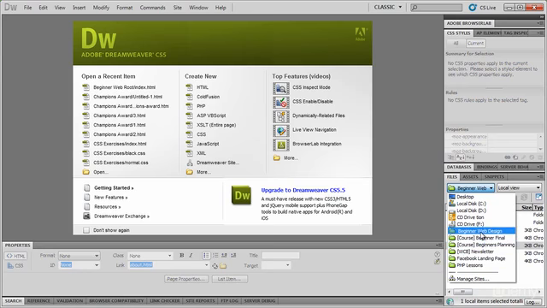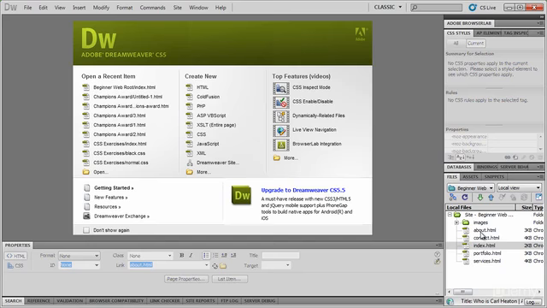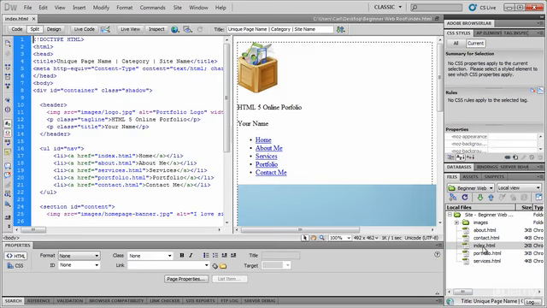The one that we're interested in is in the beginner web design. Then just click on the index file, and here we are, back to where we were last week, ready to do our CSS.